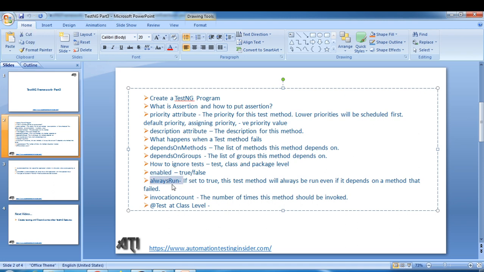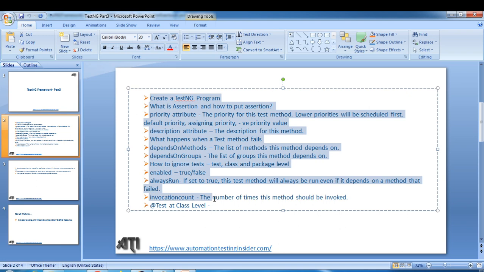Okay, and there is an attribute called always run. If that is set to true, this method will always be run even if it depends on method that failed. So I'll show you how to apply this always run. Okay, and there is an attribute called invocation count, so the number of times this method should be invoked. So suppose you want to execute your test case multiple times, then we can use this invocation count. Okay, I'll show you how to use that. And at last we'll see how to apply @test at class level. Okay, so these are the different things which we are going to cover today.